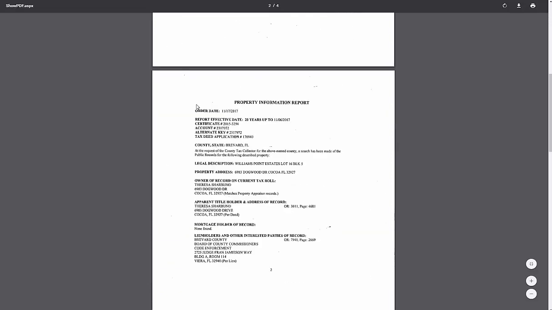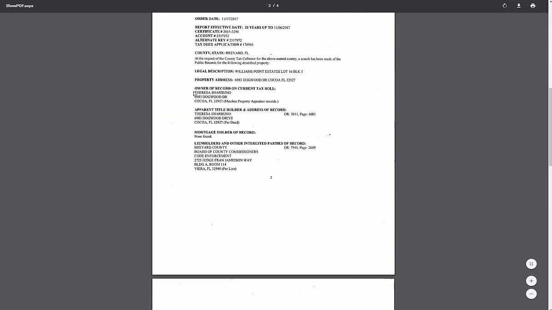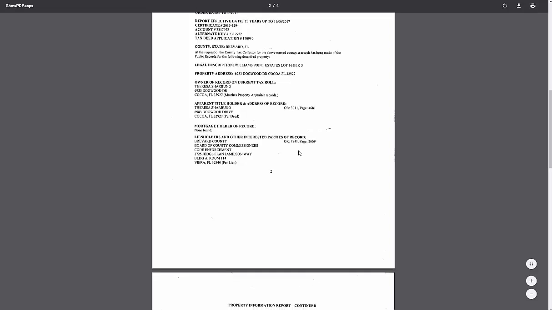So I'll just scroll here and I can see the owner here, Teresa Charbonneau. There is no mortgage on the property, and there is a lien that is owed to Brevard County, and it has the book and the page number. And that's it for the liens. So now I want to open up the official records website and look up this book and page number so I can see the amount of this lien.